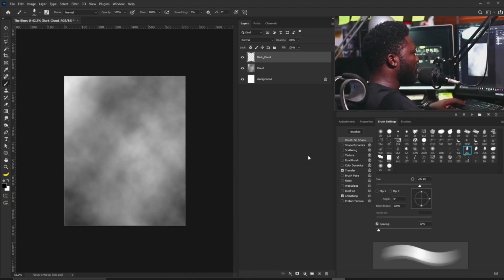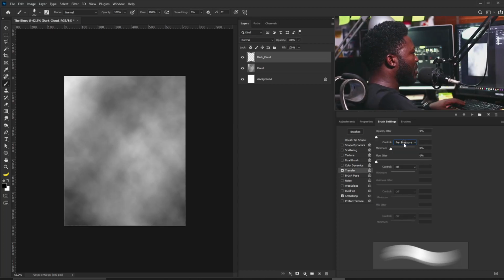I'll turn off shape dynamic and make sure my transfer is checked. Then I'll make my transfer control be on pen pressure because I'm using a graphics tablet. But if you don't have a graphics tablet, you can easily turn your flow to 15 and you are going to get the same effect.